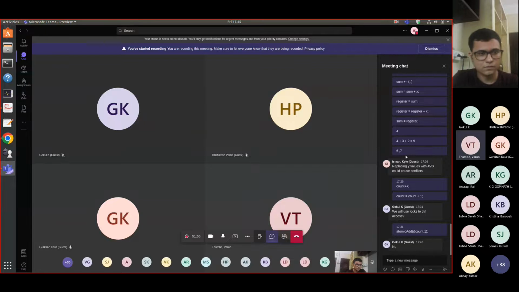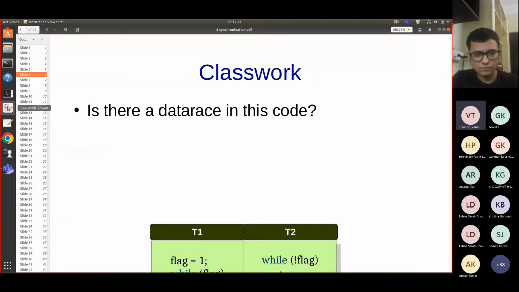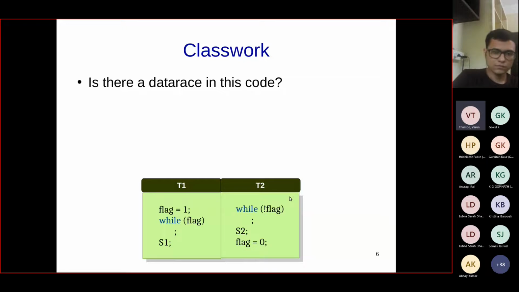So in the second code, there is no value set for flag. If the value for flag is set in the second code only, then let's say in the first line, before even executing the while statement of T2. In case we set a value before the while loop, and if that value is 0, then definitely a data race can occur.